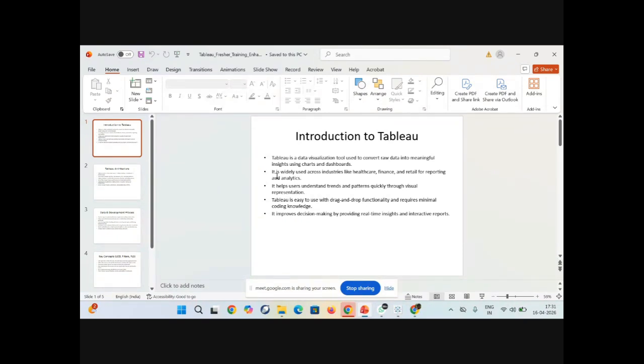It is called a business intelligence tool. Most industries use it, like healthcare, finance, and retail, for reporting and analytics. It helps users understand the business based on the data, the patterns and trends, and easily look at them visually, so they can make quick decisions. For that purpose, they mainly use the Tableau tool. It is an easy way to create insight. It is not a complex coding tool. It is drag and drop functionality.